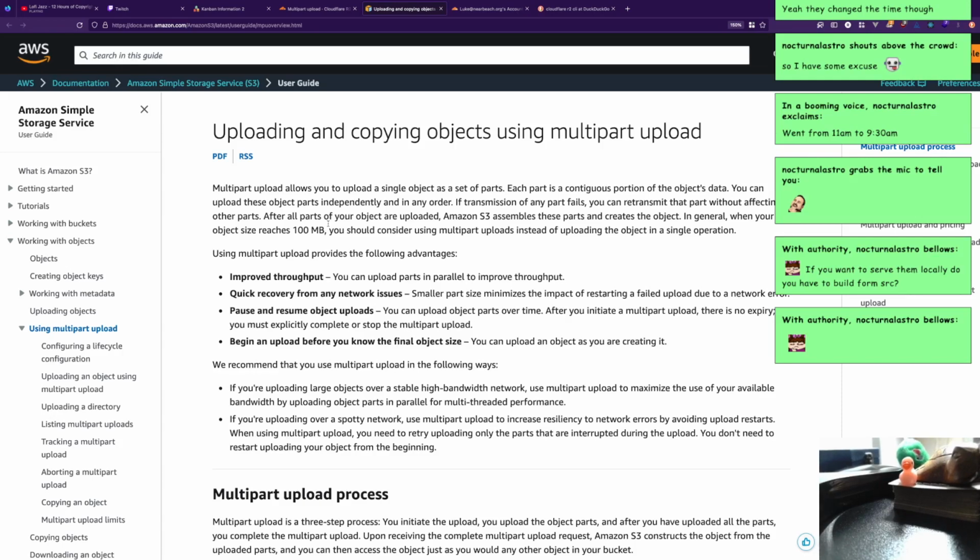Alright, multi-part upload allows you to upload a single object as a set of parts. Each part is a contiguous portion of the object's data. You can upload these object parts independently and in any order.